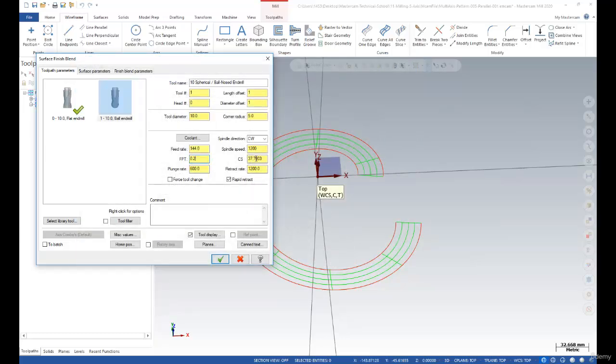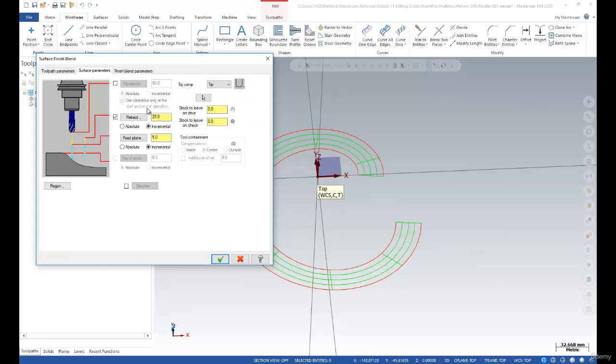Maybe I can write the feed rate and the cutting speed, with the plunge feed rate and rapid retract. After that I can turn to retract position, which can be 5 millimeters. It can be absolute, of course. I can use the feed plane 1 millimeter. I don't want to leave any stock on the drive surface. I'm not selecting any check surface, so I'm using that type of tool offset.